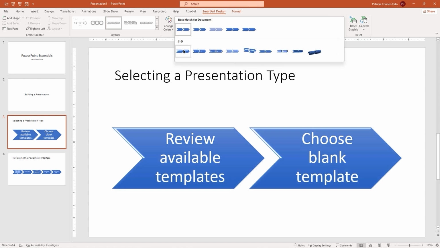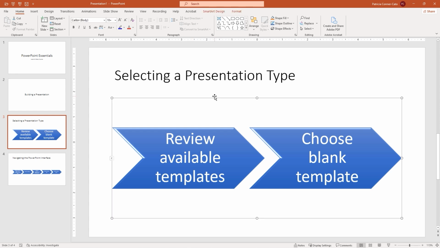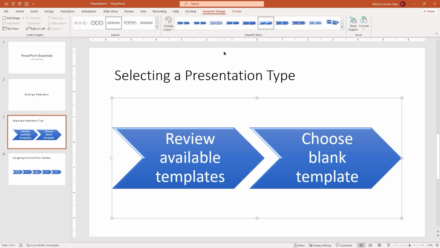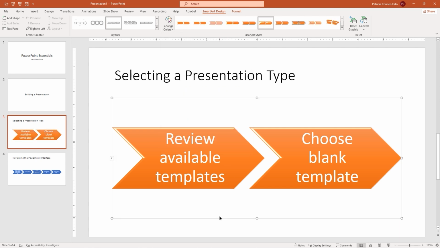And under 3D, I'm going to select the first one under 3D, which is Polished. And now when you look at it, you can see the SmartArt graphic almost looks like it's raised off of the slide. It just has a little bit more appeal than the flat one. And then the other thing I'm going to want to do with that graphic, I'm going to select it again, go back to SmartArt Design, and to the left of SmartArt Styles, there's a Change Colors button. Click it, and I'm going to choose under Accent 2, the second one. So I'm giving it an orange kind of color.